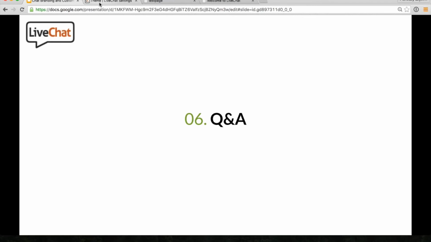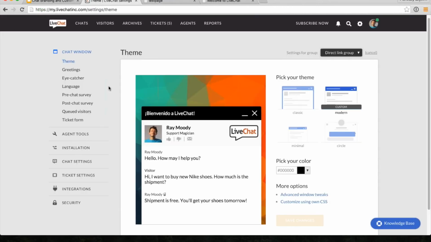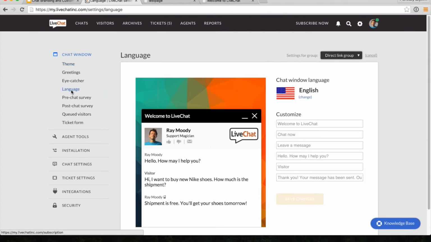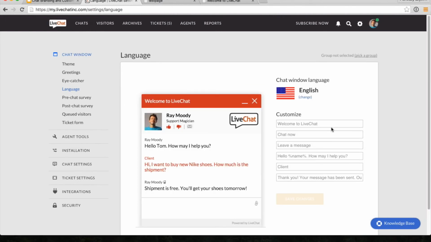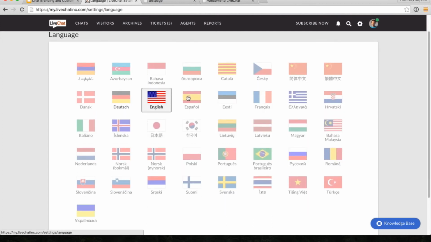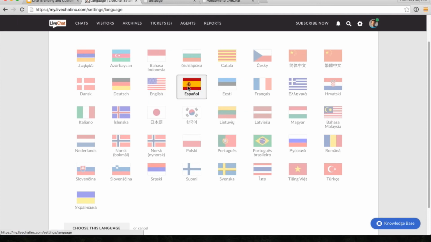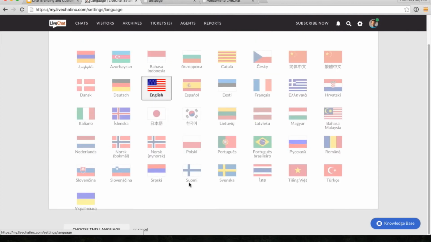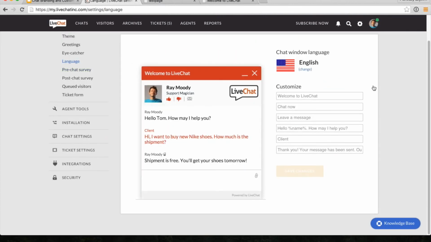Okay, Chris wants us to show how to change the languages again. So Chris, just for you, you're in the chat window section. Click on the language, and here simply click on the change link just below. For example, English. You can choose from 30 available languages currently, so you can choose, for example, Spanish, French, and so on. So go to the language section, click on the change link, and you're golden. Simple as that.